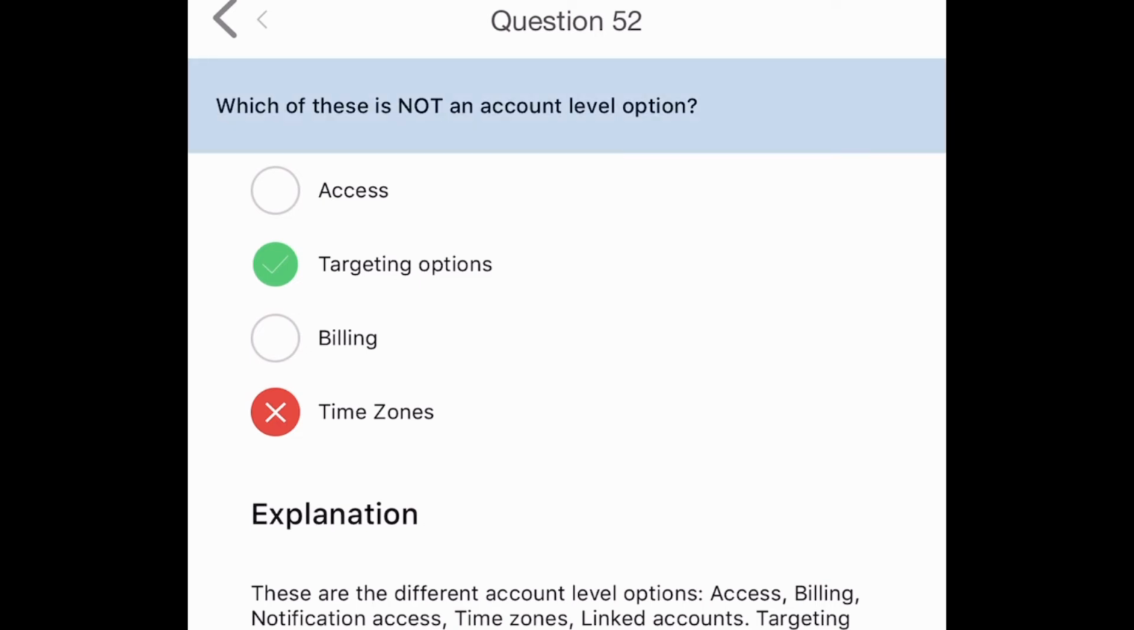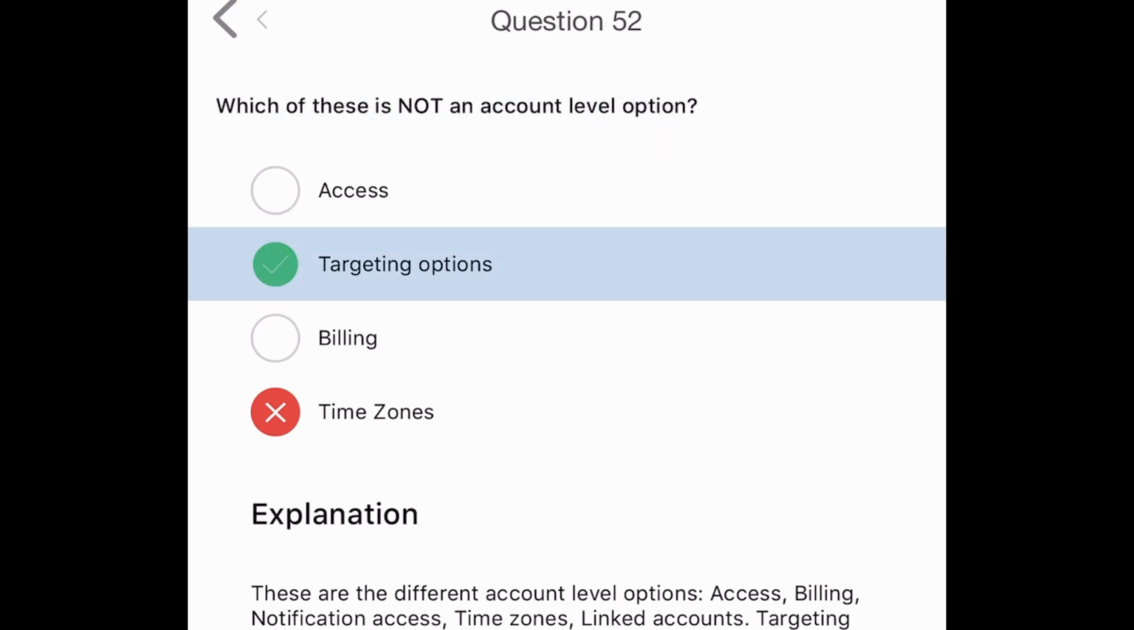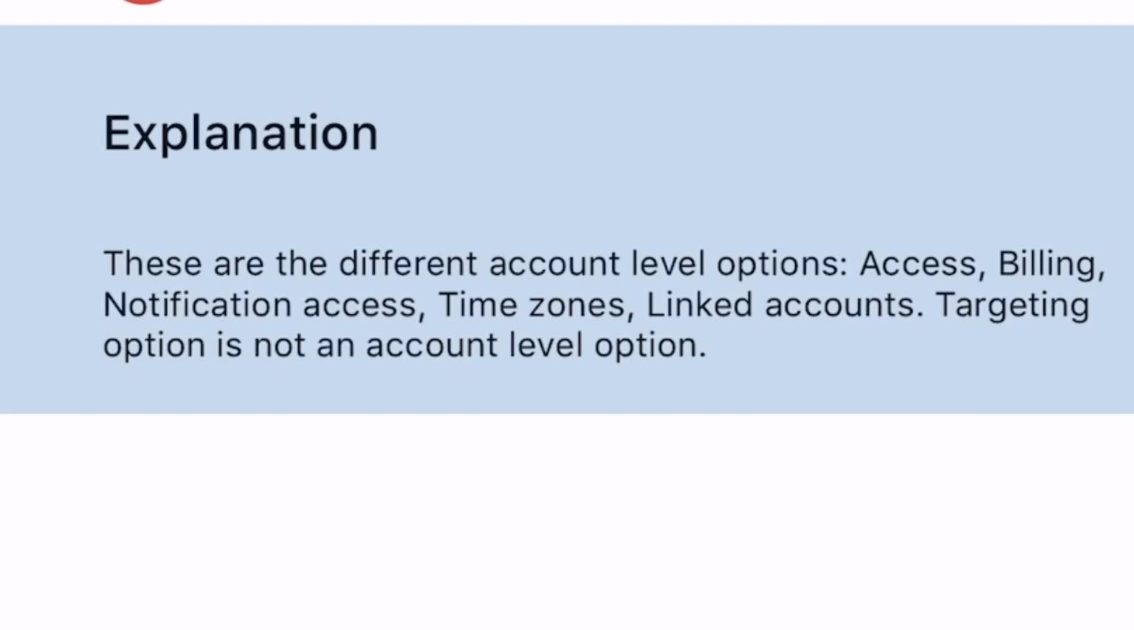Which of these is not an account level option? Targeting options. Explanation. These are the different account level options: access, billing, notification access, time zones, linked accounts. Targeting option is not an account level option.